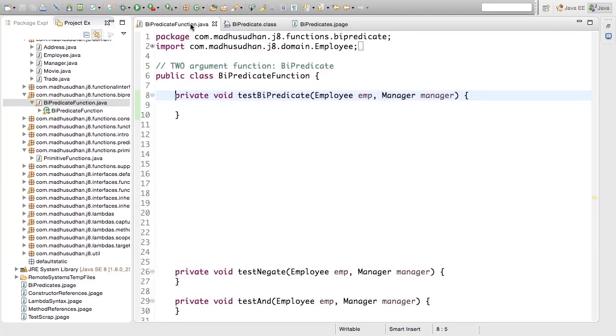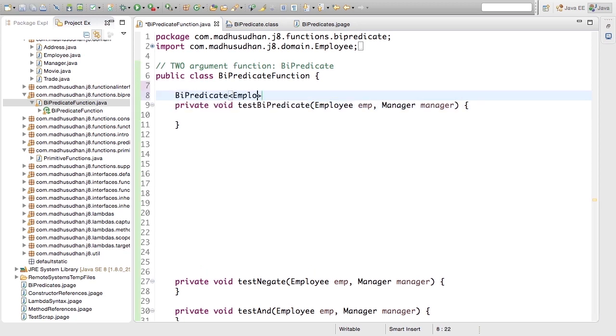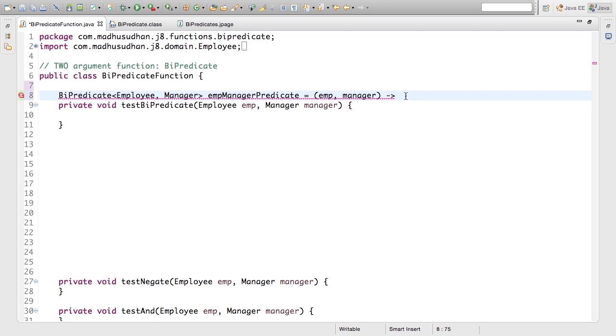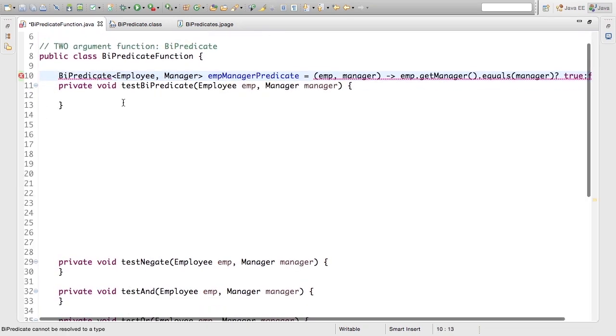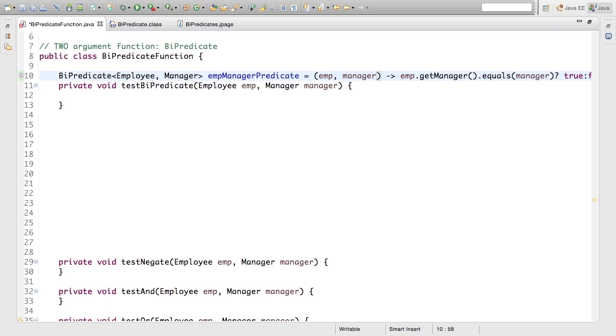Now let's jump back to our example. Given an employee and a manager, we wish to evaluate a condition, say if the given manager is indeed the employee's manager or not. The function to check the conditionality can be created using a brand new BiPredicate function. Let's import the BiPredicate and write the function.